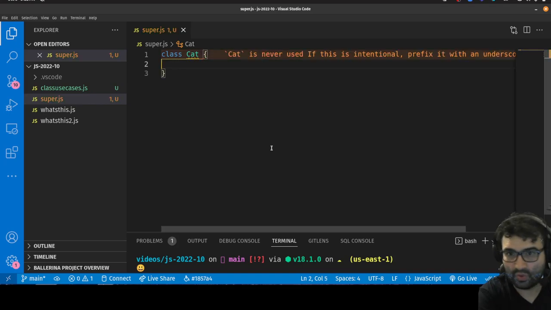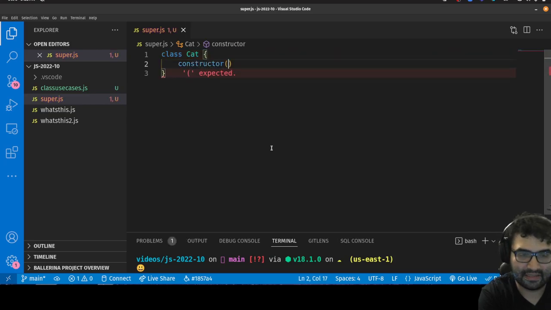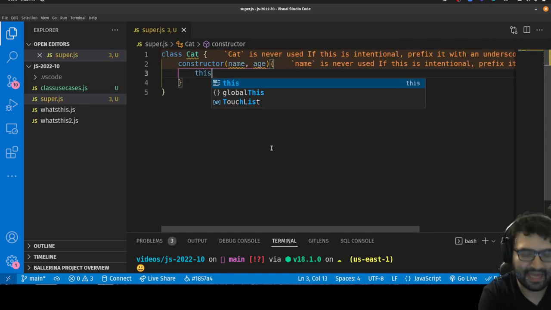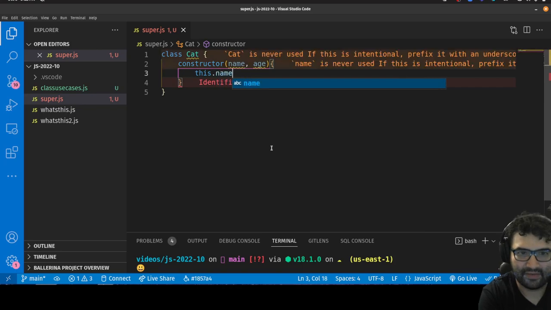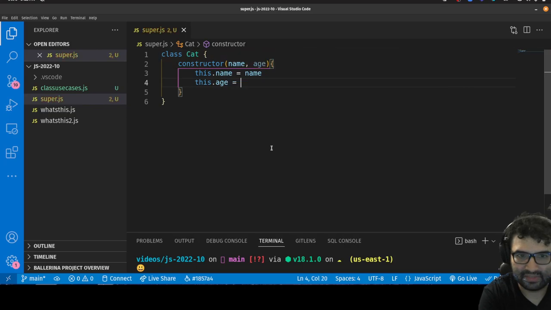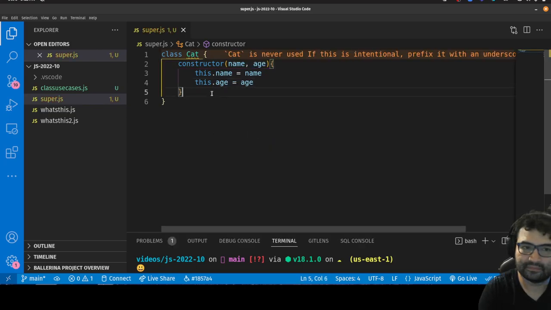Again, this is assuming you know how to use classes. If you haven't seen my JavaScript OOP Masterclass or any of my videos on JavaScript classes, check that out first. But here we go. I'm going to create a constructor. Every cat is able to define the name and the age of the cat. Every time you construct a new cat, we give it a name property that equals the name you pass into the function, and an age property that equals the age you pass in.